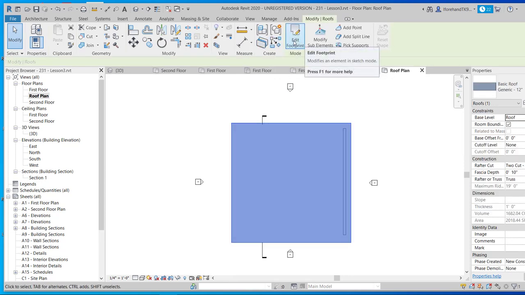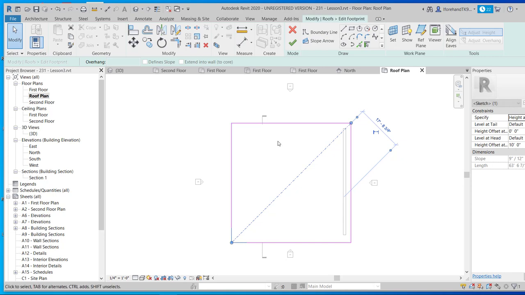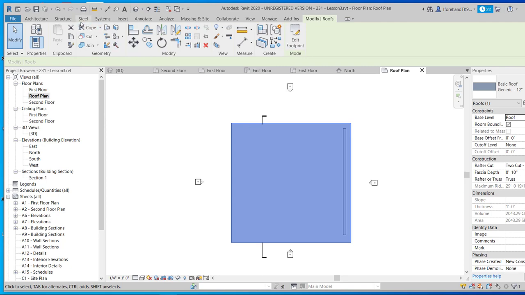So prior to having a flat roof, we would have had only edit footprint, but now we have these sort of additional things. So again, let's just edit the footprint. One thing I will show you that allows you to edit things is something called a slope arrow. So this allows you to change the slope of your roof.